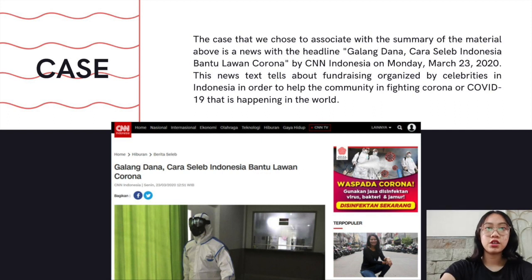For the case, we choose a news item with the headline Galang Dana, Cara Sahabat Indonesia Bantu Lawan Corona by CNN Indonesia on Monday, March 23, 2020. From this news text, we can analyze the text and the images, and the analysis of social networks. The news informs us of celebrities who use their platform and social networks to open a donation to help the medical workers and the people who lost their jobs and cannot work during the lockdown. So this topic can be a topic for qualitative research using a document as a data resource.